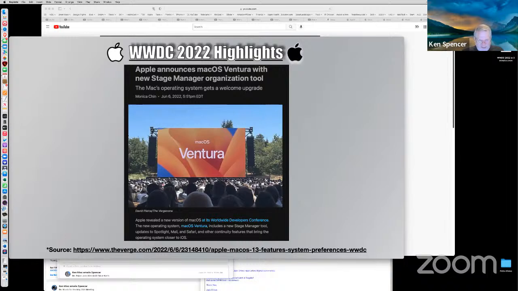Ventura is macOS coming out in the fall, sticking with their theming of California points of interest. And I'll tell you, Stage Manager there is neat, and I'm going to have a little video about this whole thing, but Stage Manager is really pretty cool.